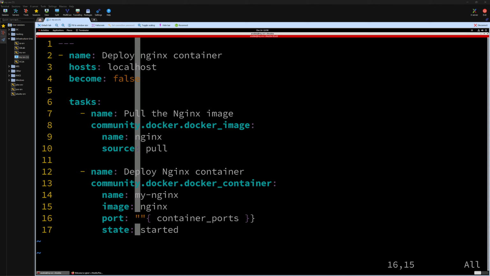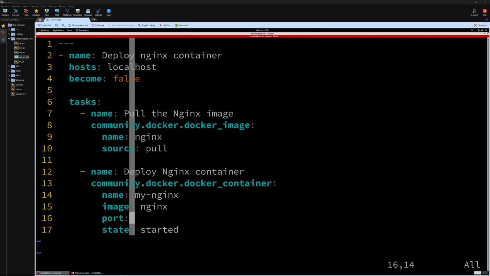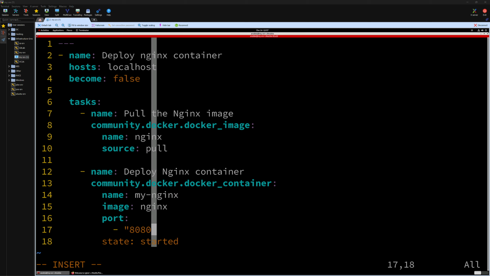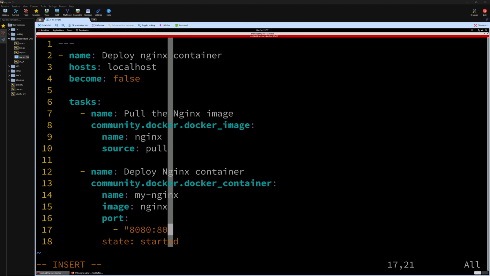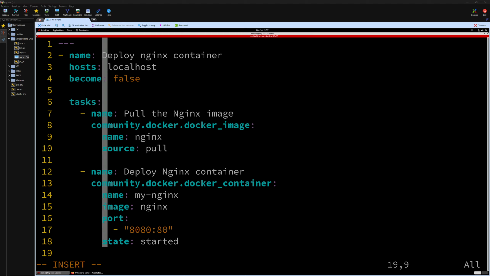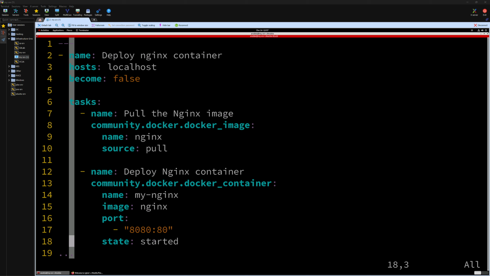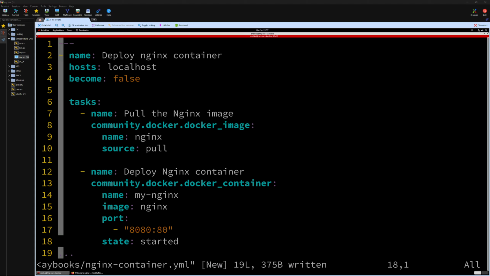So we'll get rid of this right here, and we'll go back to the way I was doing it, just for simplicity. And 8080 over port 80, right? Write the file. I think that's all we need.